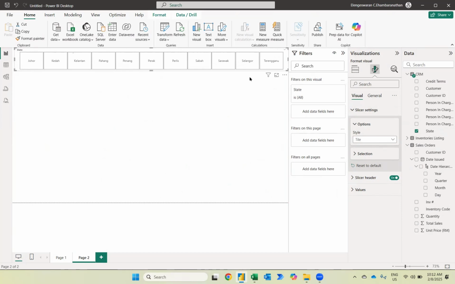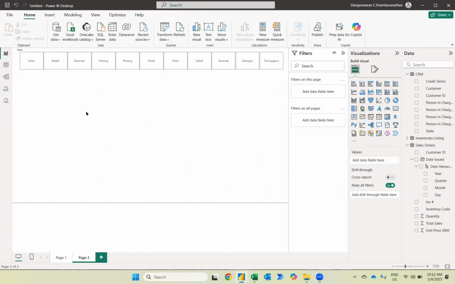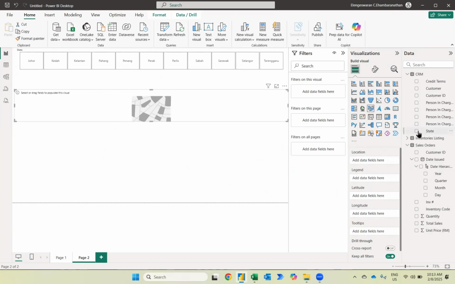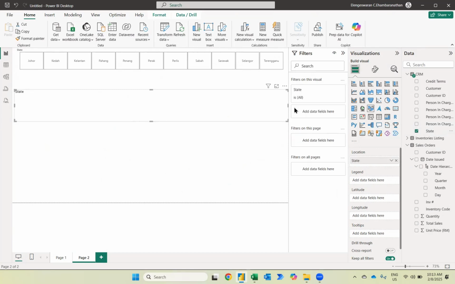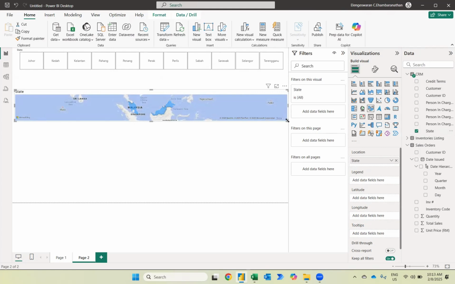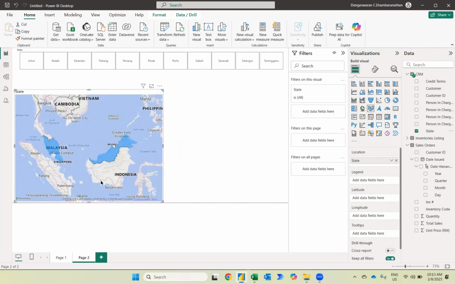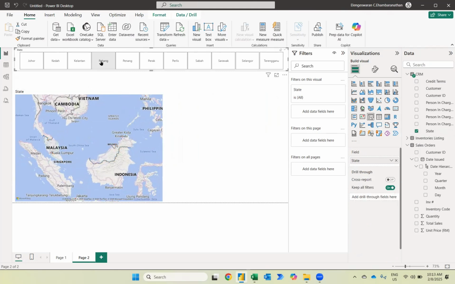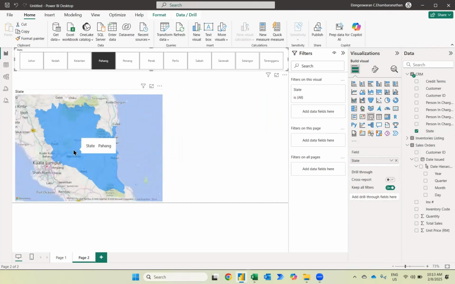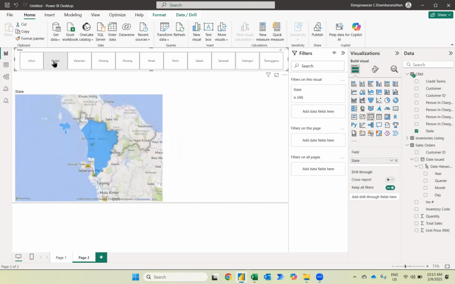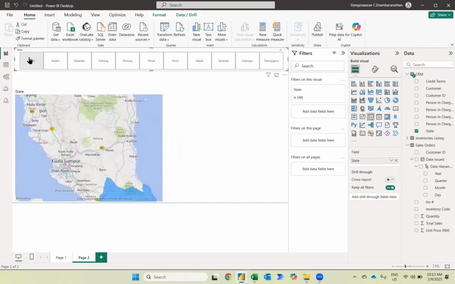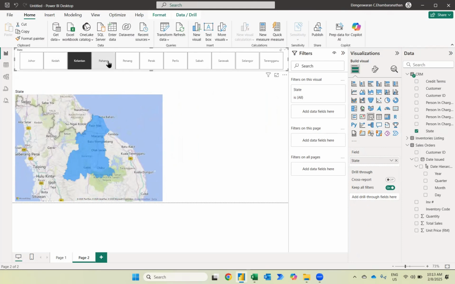Let me just adjust, and I also want to show a field map. Let me click on the field map, and let me click on states. So now what happened is, it will show us the map, the particular region which has the sales. So if you notice, we don't have sales in Negeri Sembilan and Melaka. So when I click Pahang, it will show me the sales in Pahang. When I click Kedah, it will show me the sales in Kedah, Johor, Kelantan, Pahang.